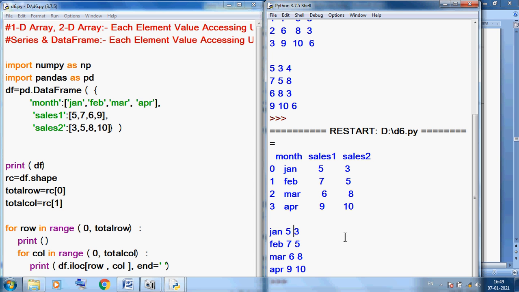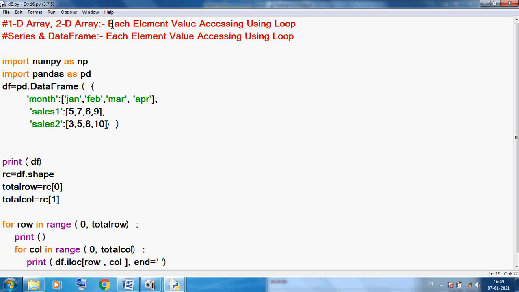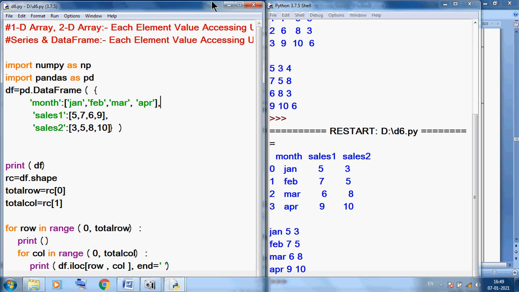Okay students, today I discussed 1D array and 2D array, accessing each element value using a loop, and the same program with Series and DataFrame. Practically I explained it here, so you can see each element using a for loop. Hope you understand this programming. Okay students, thank you so much.